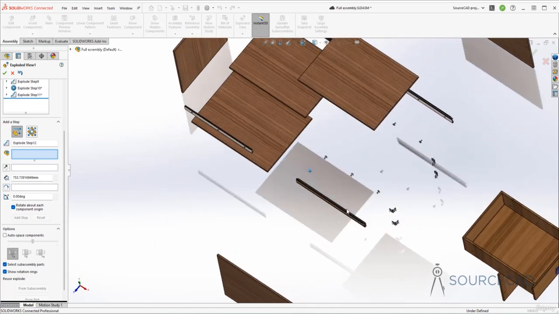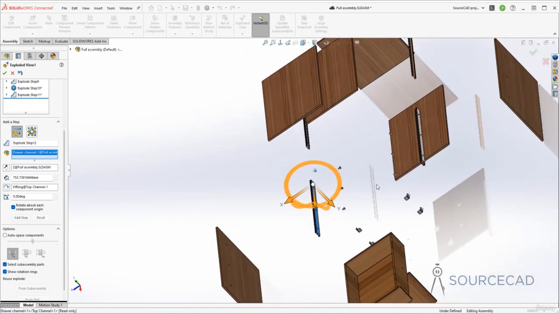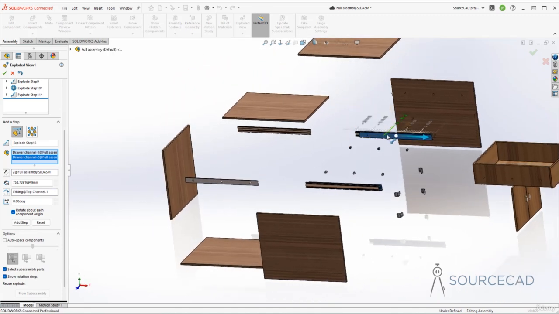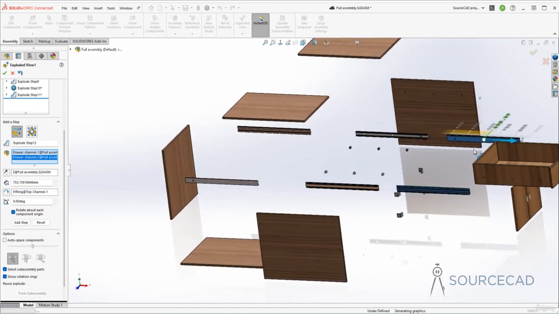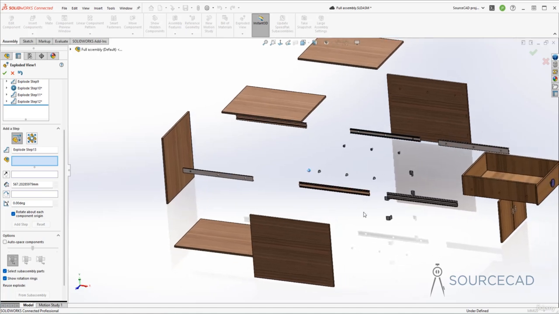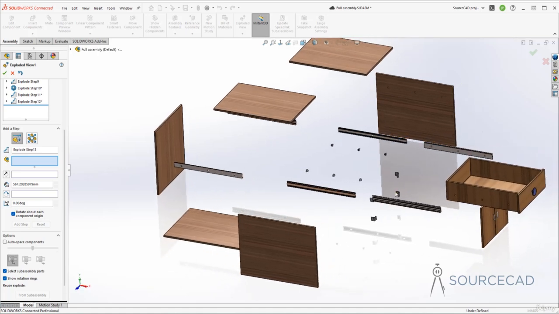Now I will select this part right here and this part right here, and I'll just move it forward like so. All right, and click on done. And this is the mid channel. So that's the kind of exploded view which I want for this case, and that's how we got it.